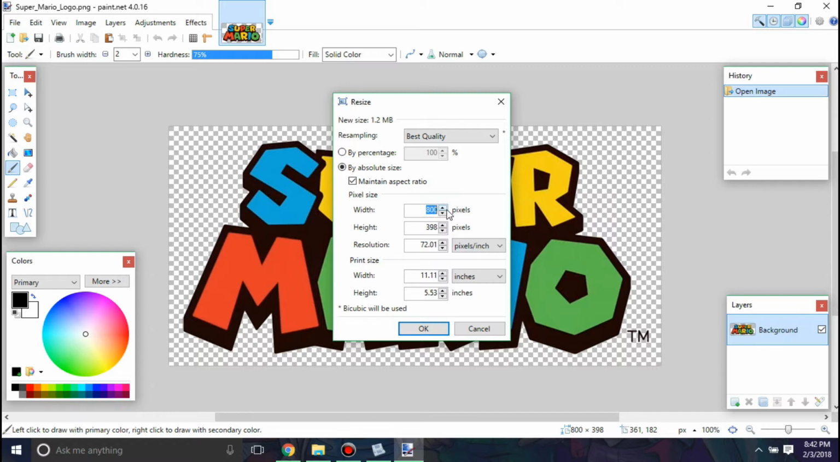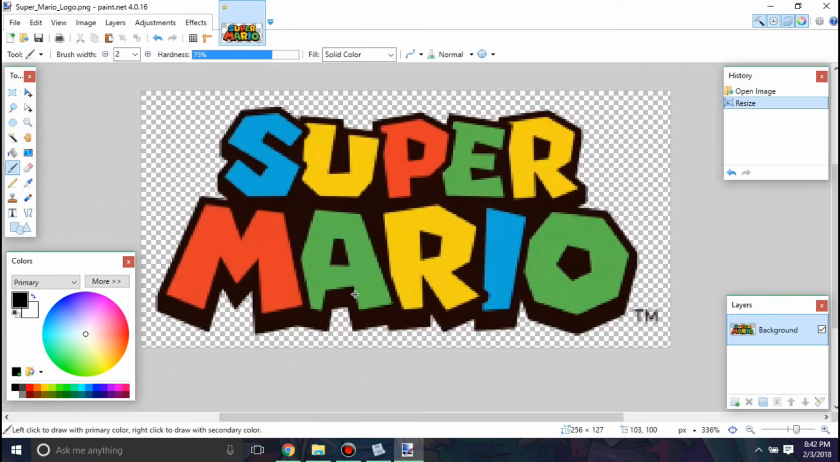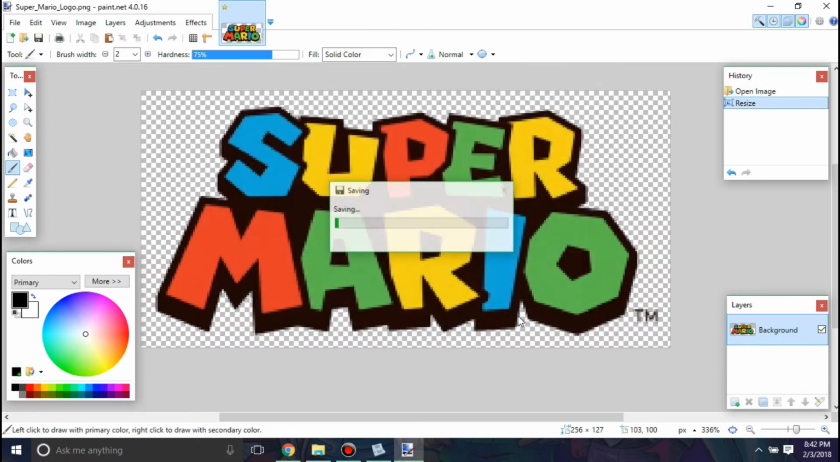And I'm going to set the width to 256. And you can see it kind of fits perfectly. I'm just going to save.